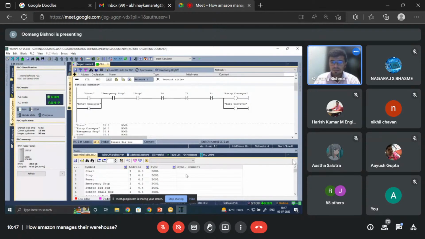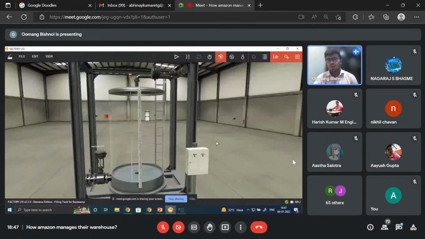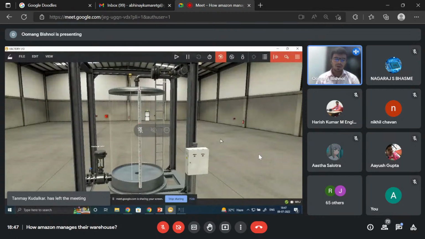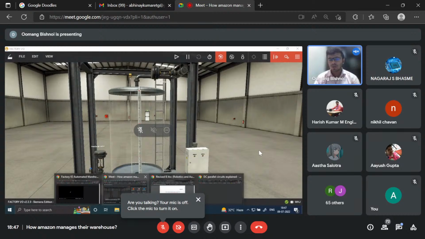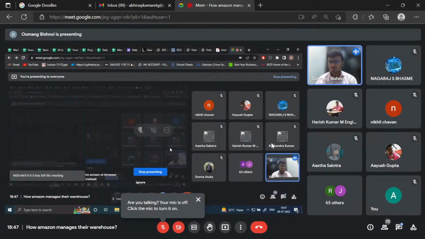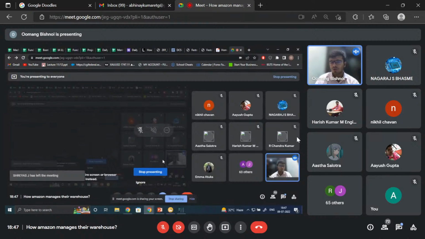So this was the whole basic idea of Factoryio and WinSPS, and I'm open to questions now. I guess this is the end, and there's nothing much to learn about it in this software. Please put up if there's any doubt.